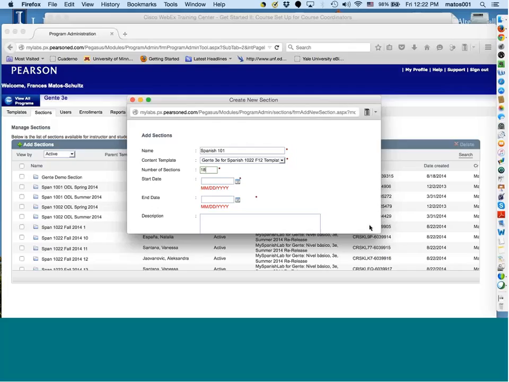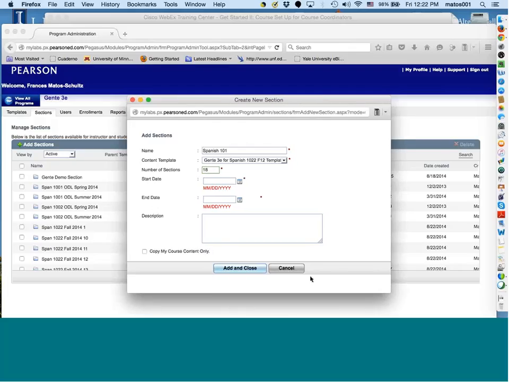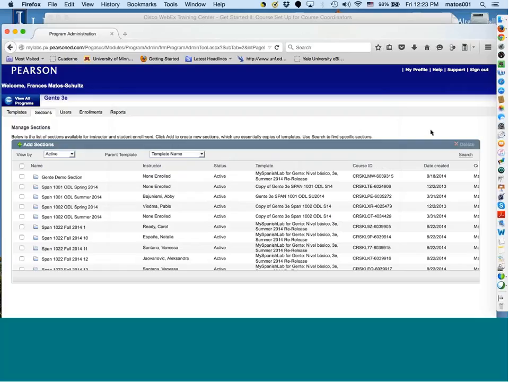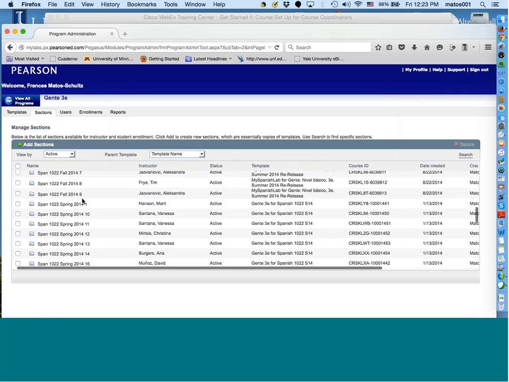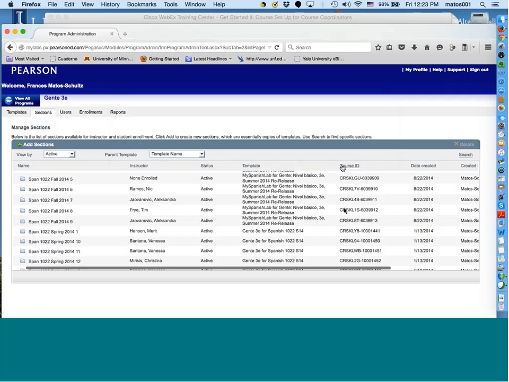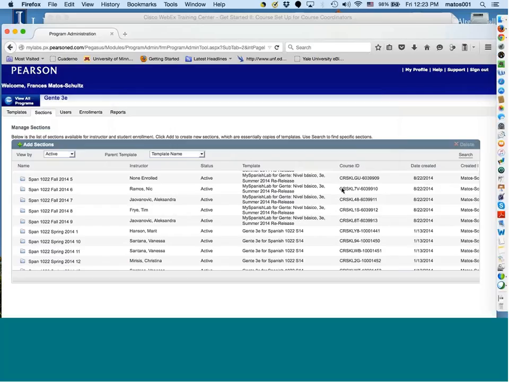And you see, this is a very small window. You need to make sure that you add and close. And it's going to show a green message saying that your sections are being created. Once your sections are created, they're going to show in your section list. Okay? And this course ID is what will take your students and your instructors to their specific sections.